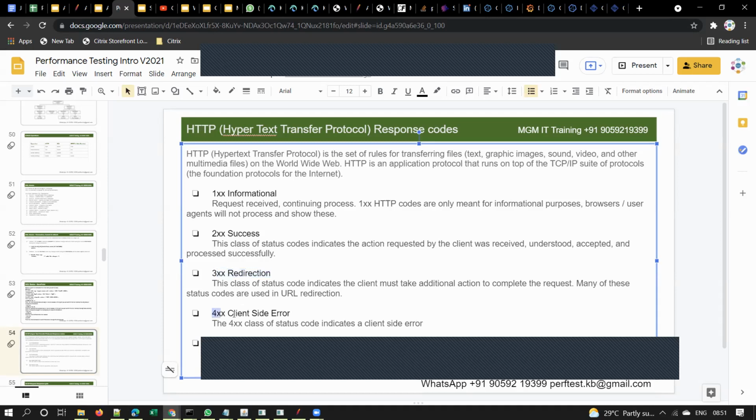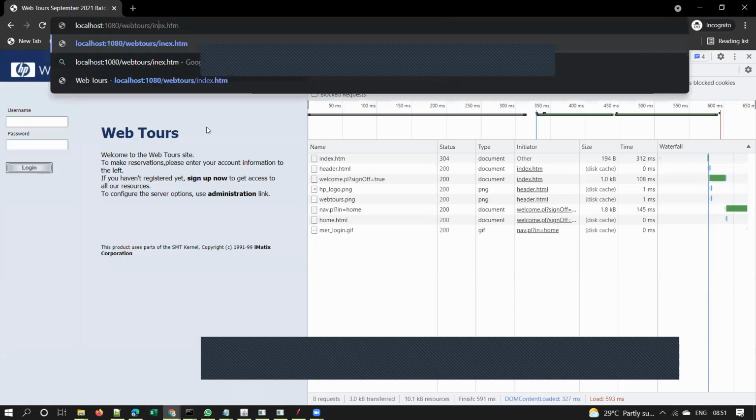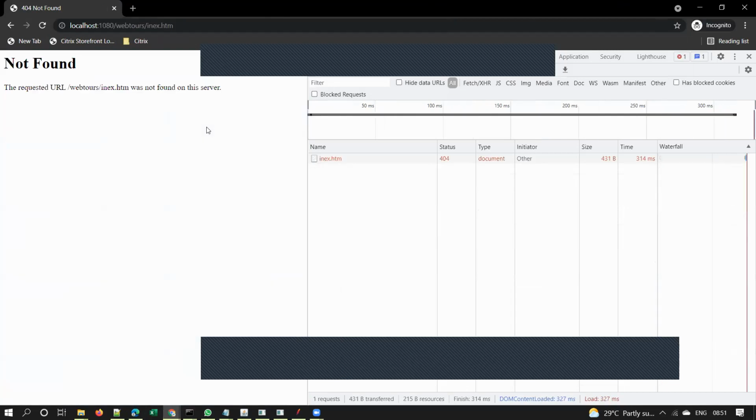And 4xx I already explained just now. If you send some wrong URL by mistake, for example, instead of index.html, you missed one letter and you send a wrong request, then the server returns this response code that starts with number 4. 404 not found is a very popular response code, guys. You should remember this response code. In interviews, they may ask you, I am seeing some 404 response code.